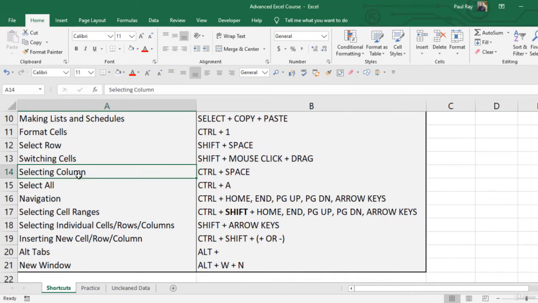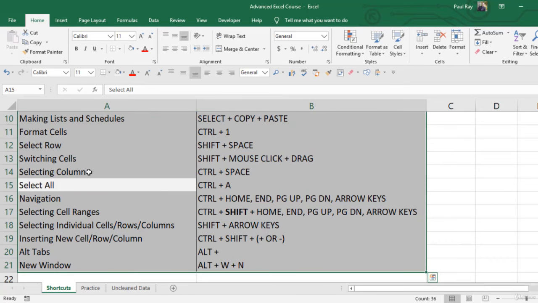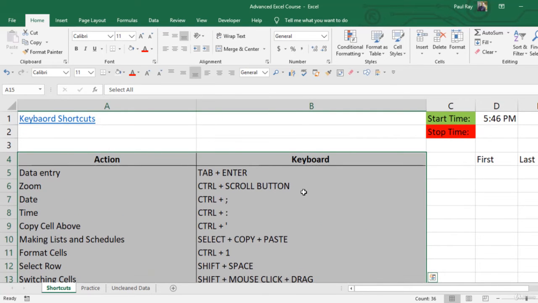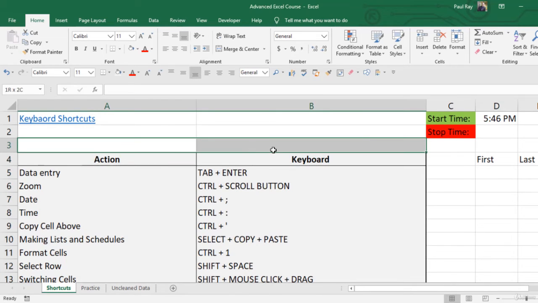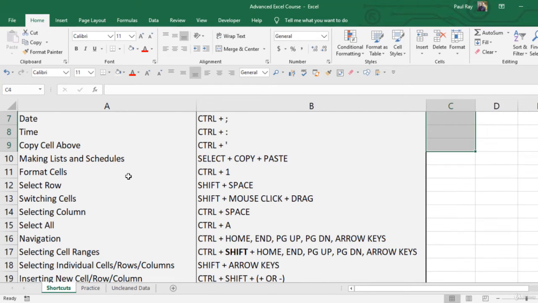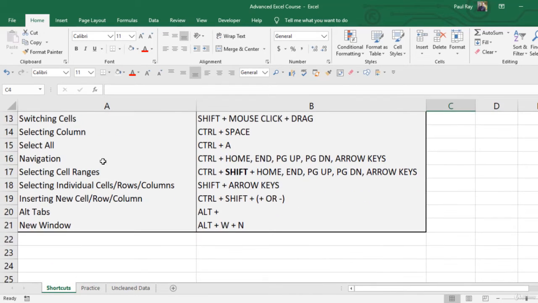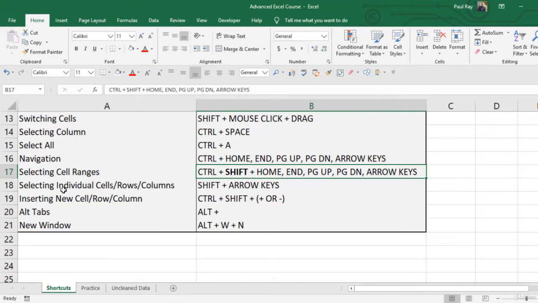Let's go down. Let's see, select all, that is Control A. It selects this entire data range. It recognizes, it says, okay, I'm going to go all the way up. Oh, there's a blank row. I'm not going to select that. It says, oh, there's a blank column. I'm not going to select that. So Control A selects the entire data range. I've already covered navigation, select cell ranges. It's just that Shift button is the only difference in those two.